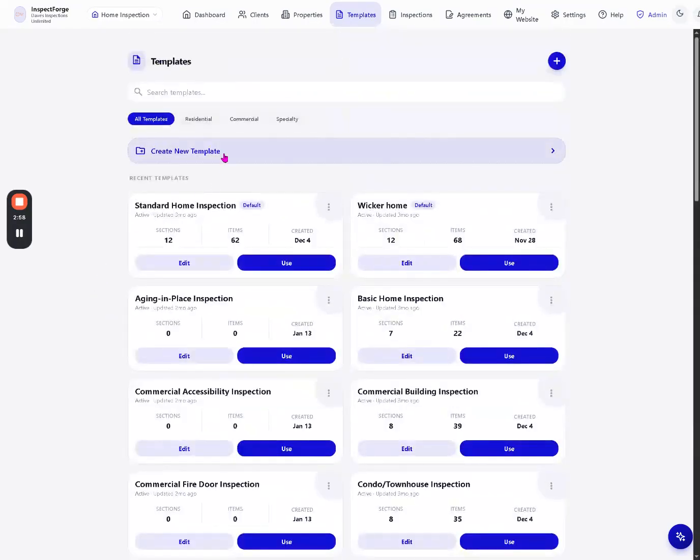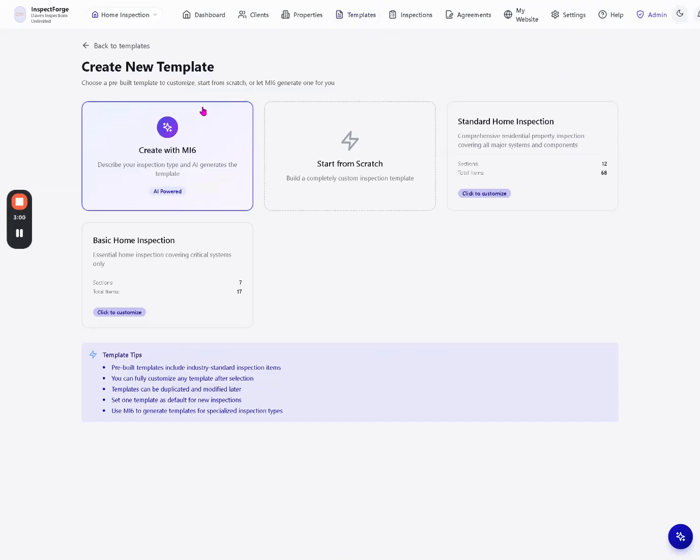Adding a new template is as simple as creating the template. You can use MI6, the master inspector, to create a template based on any requirement you have, or you can customize existing templates that you have created, or you can start from scratch to create your template however you like.